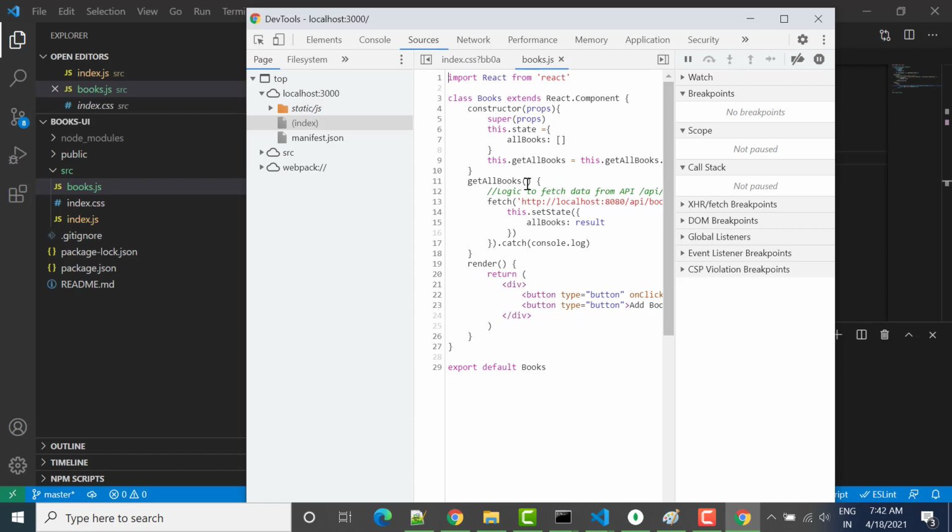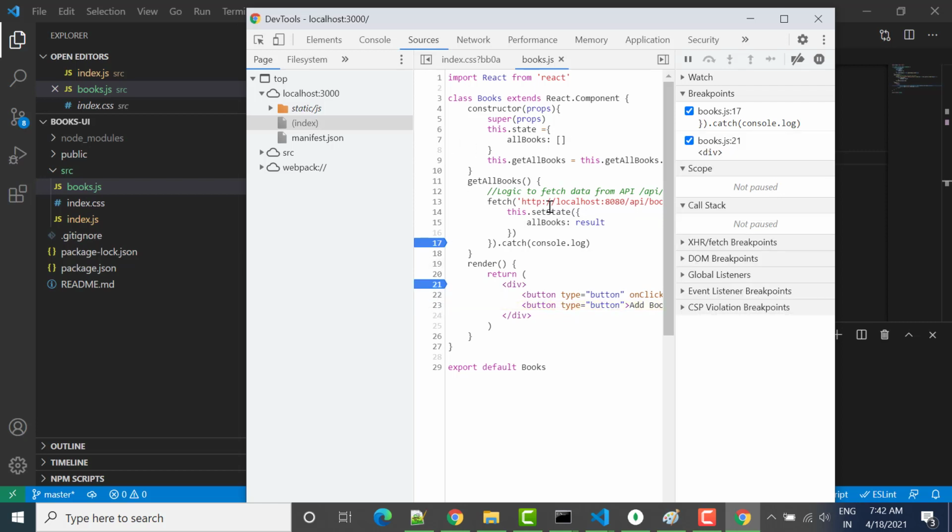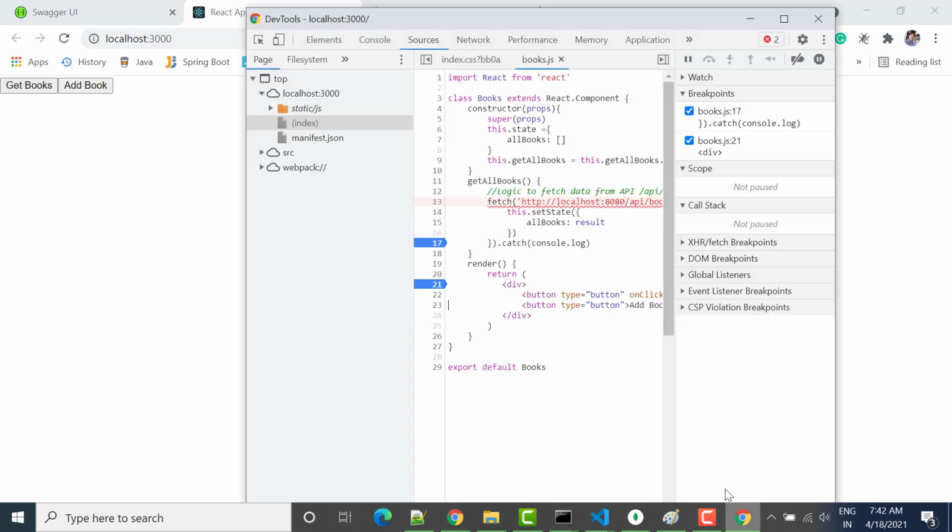Now just add one debug point here. Let's say I have added a debug point at this one place, or anywhere you can simply place a debug point, so that once it runs, it should stop at this place. Now go to the application, click on get all books. Once we press get books, okay, it should stop here.